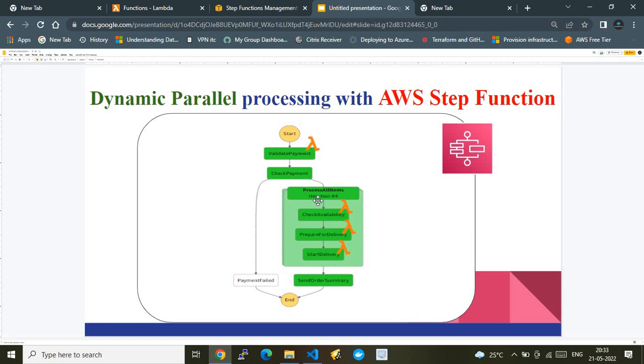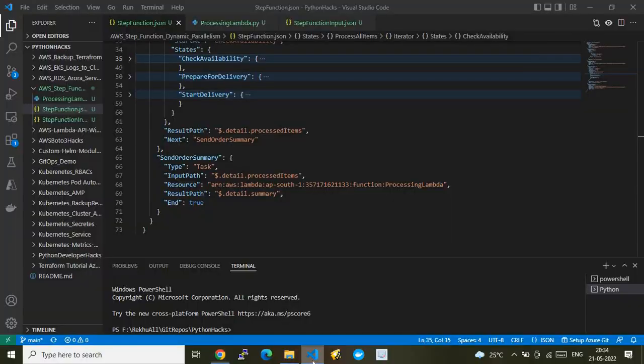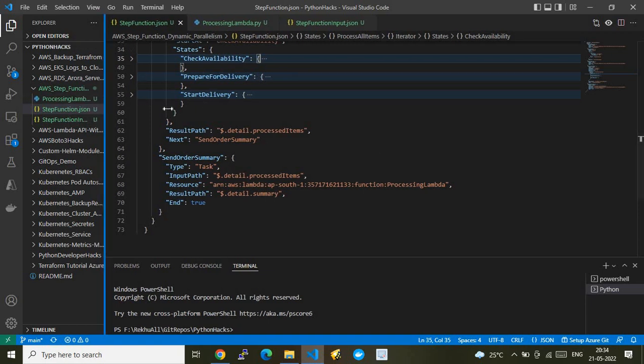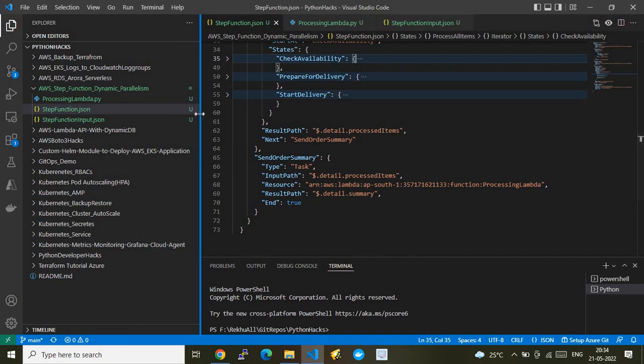All right. So now I will show you two steps here. First, I will walk you through the code. Then I will show you how to set it up in real time in the AWS console. And then I will show you an example, a dummy demo as well. For this purpose, I have created two JSON files and one Python file.